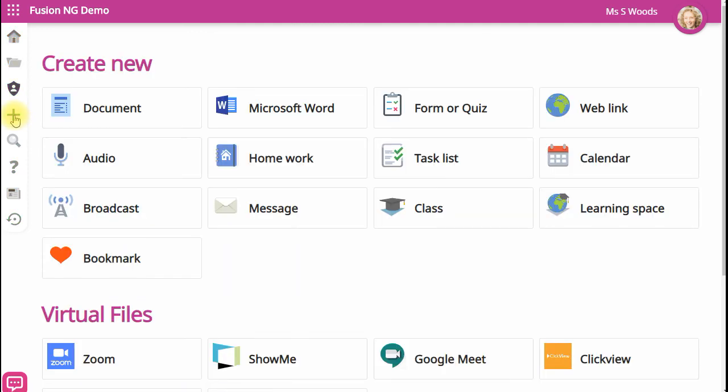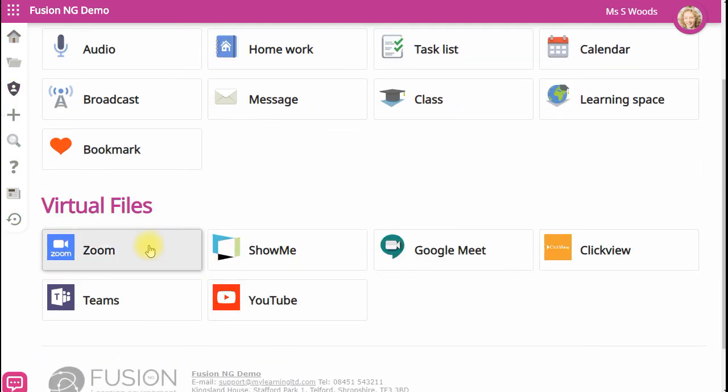If I go back to here, I can add a virtual file that links to either a Zoom, a Teams, or a Google Meeting online. These all work slightly differently, but for Google and Teams you simply add the link, and for Zoom you paste in the full meeting invitation.